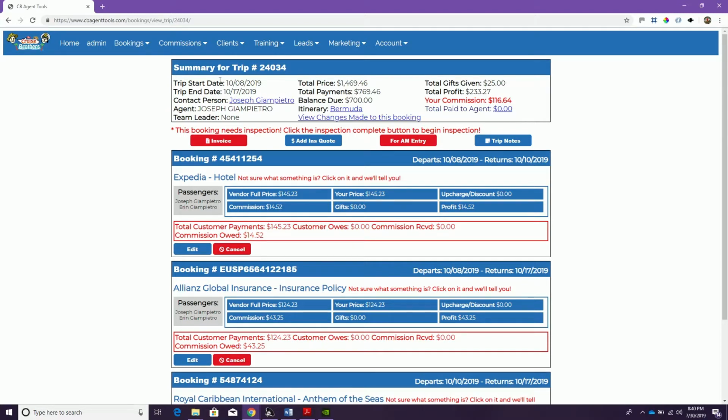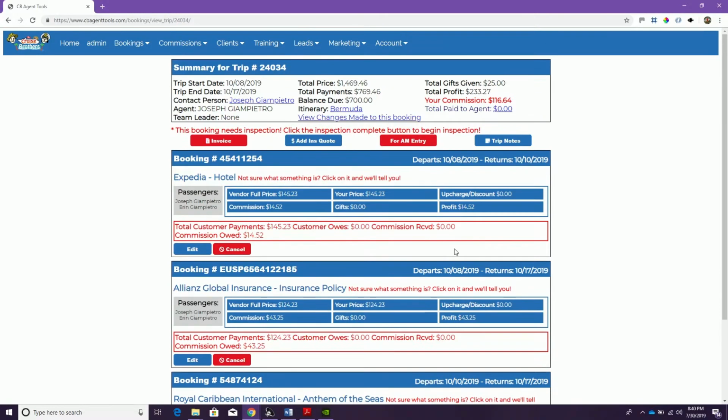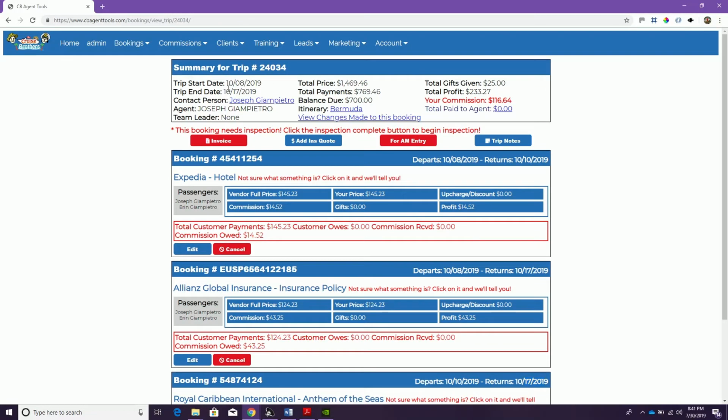And first I'll draw attention to the start and end date. You can see the start and end date is an amalgamation of all of the constituent bookings here. So even though the cruise is the primary booking and leaves October 10th, the hotel is on October 8th. That is the earliest one, as well as the insurance policy that covers it. So the start date is on October 8th, and also vice versa, because just because the hotel ends October 10th, the actual end of all of the items is the 17th, and so that's the end date here.